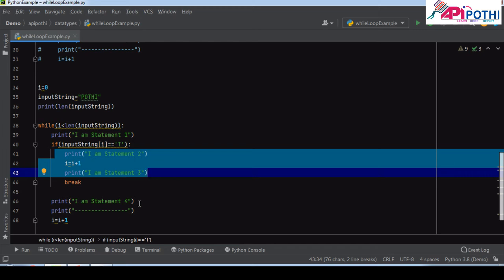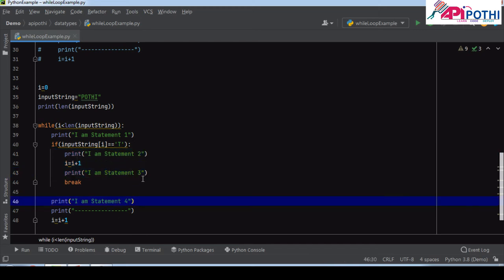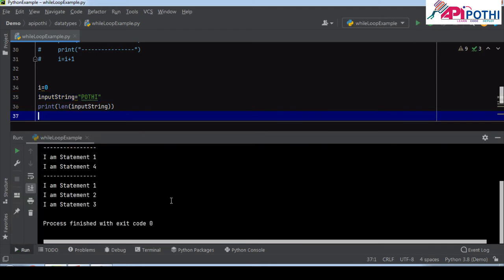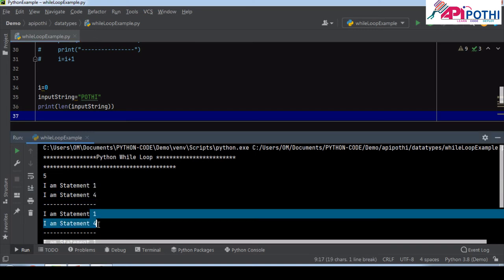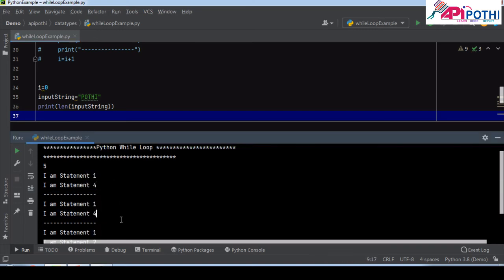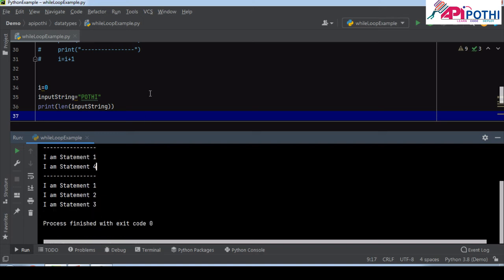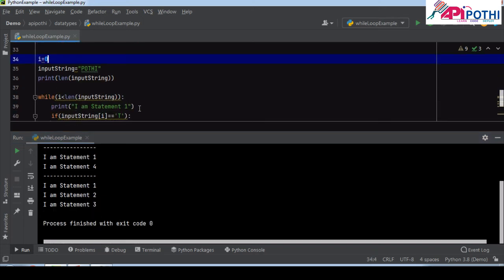It will not come out of this one. 4 will not come. So the third will also run, but I and H will not execute. Let us see here. You see here 1 and 4, 1 and 4. This is for the first iteration, second iteration.